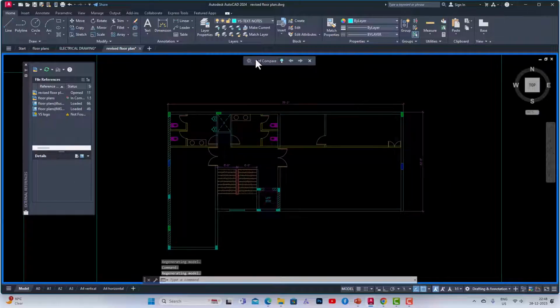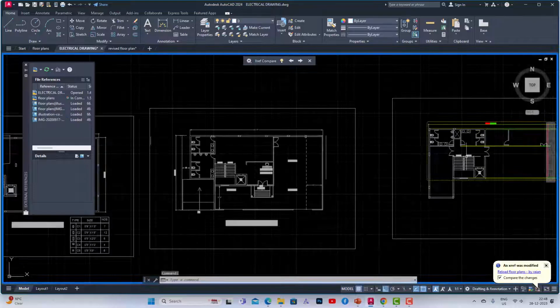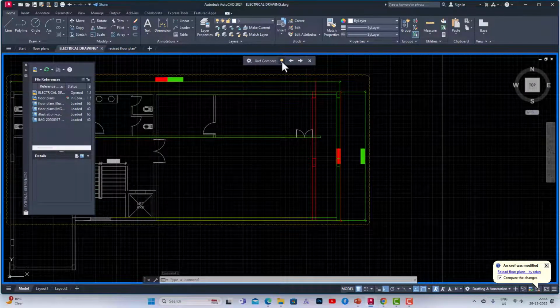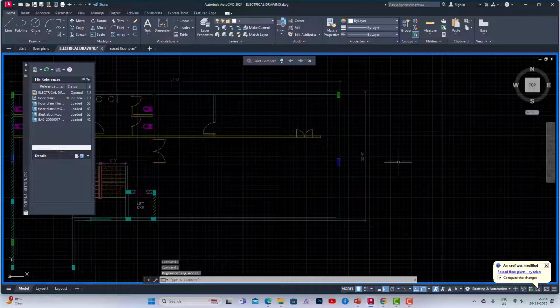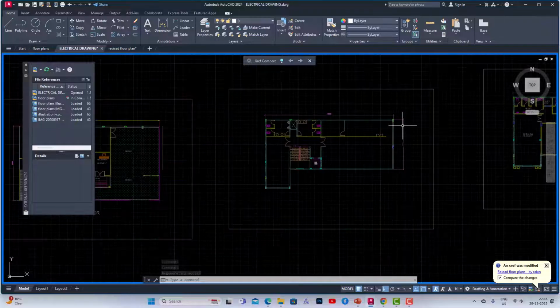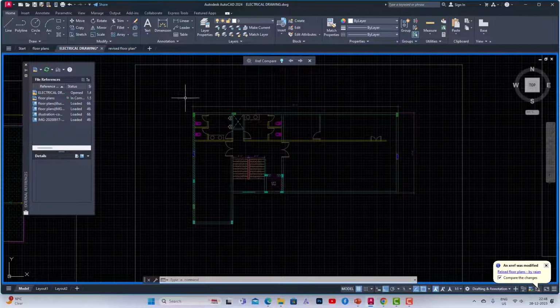So you can see here, you can do this here also. So you can see here this is just a comparison, and I'm going to click on this bulb icon, and this is just the Xreference display here. So whatever changes I have made here in floor plans are reflected here.